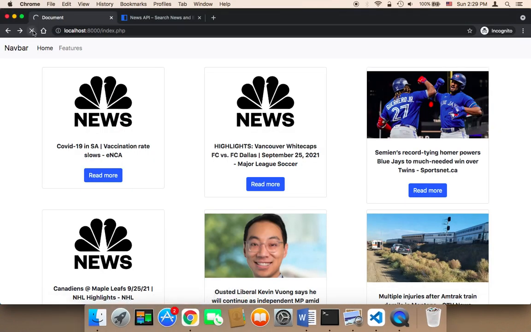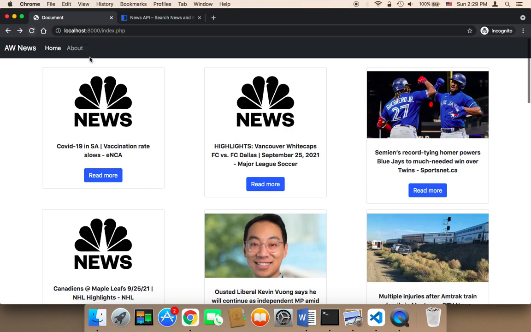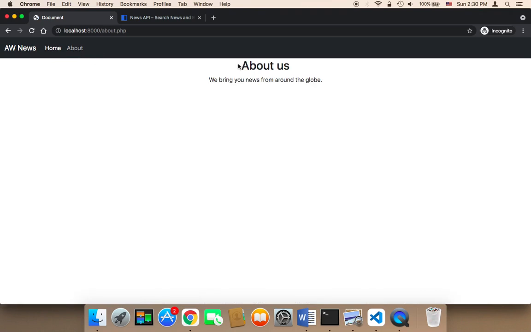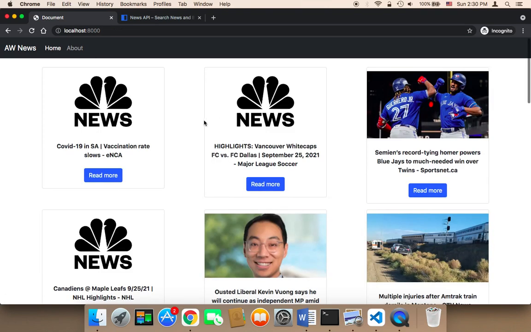Now if I refresh, guess what? It's going to look amazing. First of all, the navigation bar will be black, and the brand name will be displayed, and also we have here home and about. If I click on home, it's just going to refresh the page. And if I click on about, it's going to take me to the about page, where it's going to display here about us, and here it says we bring you news from around the globe. And of course you need to display information about your brand or your website. So this is how you can create a new link in your header that takes the user to a new page.